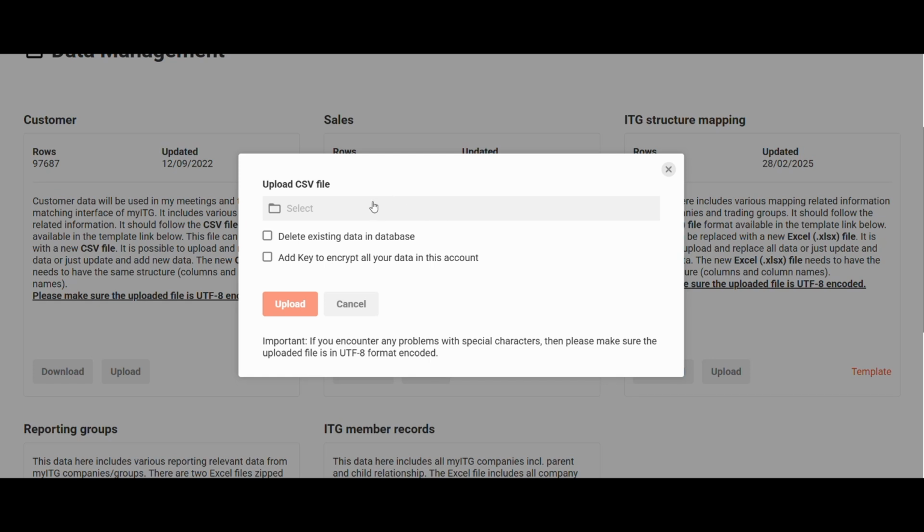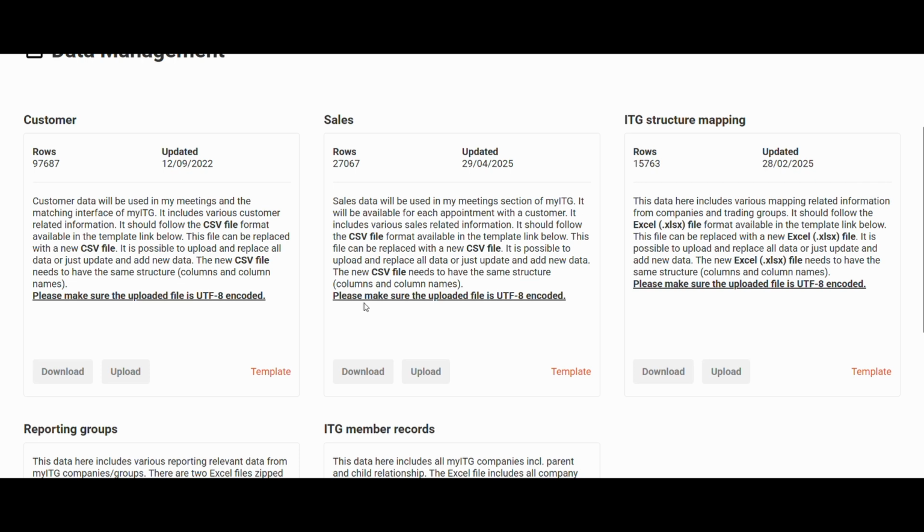You can again do the same as with the customer file. If you're just adding information, don't delete. But if you are uploading exactly the same file again as before plus add-ons, then delete existing data, otherwise you have double information in. Also here you can add a key to encrypt your data, and again make sure that the file is UTF8 encoded. If you want to see what's in your sales list already, then you can also download the information over here.